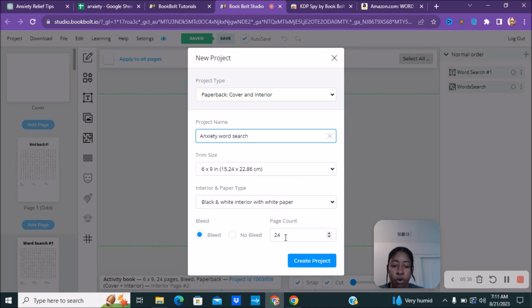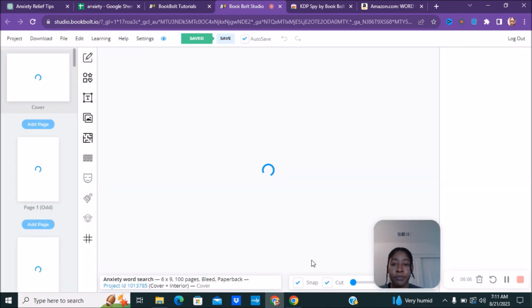And for page count, we are going to do 100, which will be 50 puzzles and then 50 solutions, because we're going to have solutions. In this video, we're not going to do the whole 100, but I'm going to show you guys exactly how to do it, and then you guys will be able to add on the remainder. So we want to make sure that we choose no bleed, and we're going to create the project.